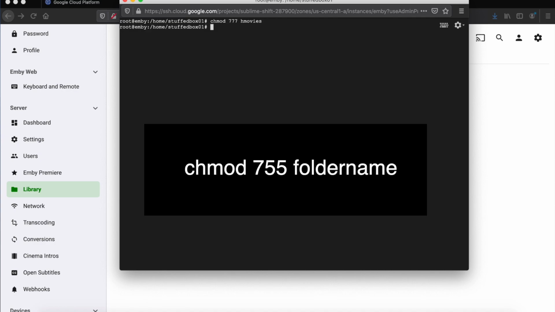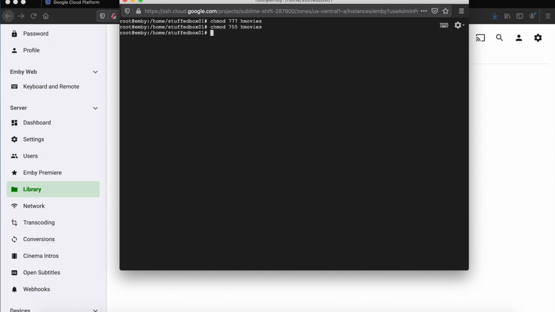But first, let's go back to our SSH and put back the permission for HMovies. Then create a new directory called movies. So I'm going to do mkdir space movies. The permission on this is most likely going to be 755. So let's chmod to this with 777 and then the folder name.